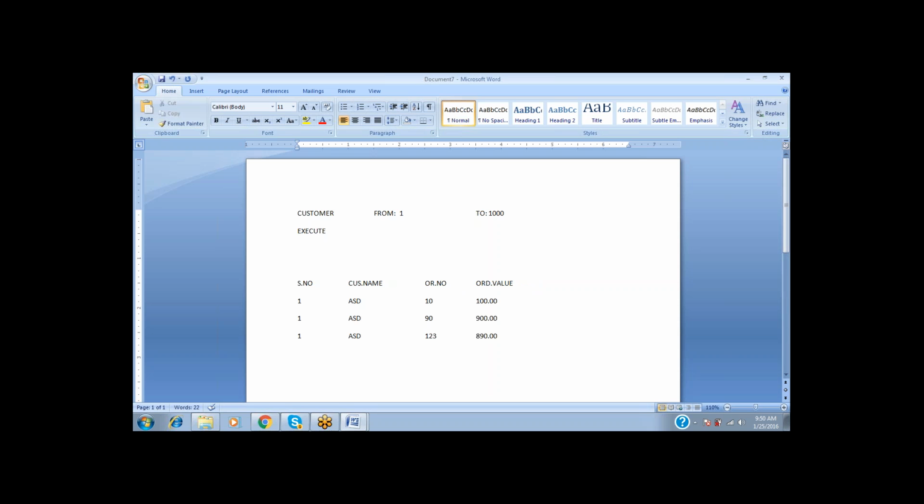So whenever this customer's orders have ended, automatically the second customer will come. And before getting that second customer's details, my client is asking that there has to be an underline, and it has to show the total value of the customer, for example 1890. That's what they are asking.